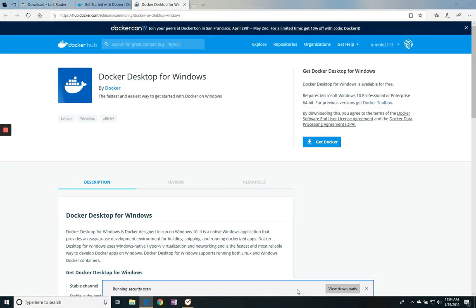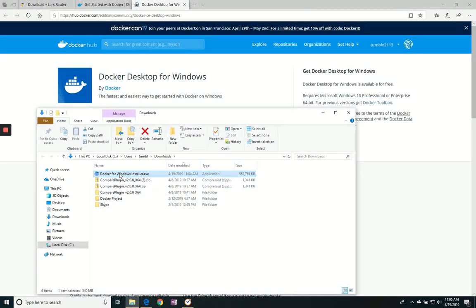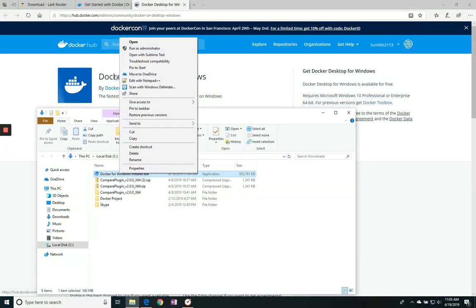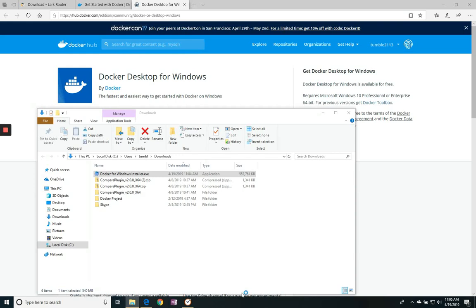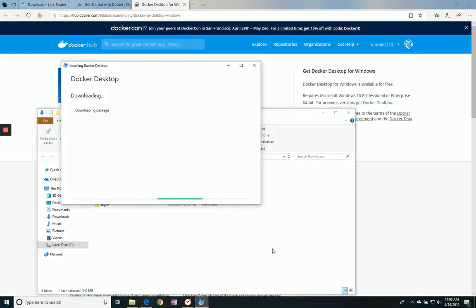Now, the reason I do this is because I want to be able to run it as administrator, just in case I'm using another account. I just want to make sure there's no permission issues. So I find it easier to download it, open the folder, right-click on it, and say Run as Administrator. This will start the install process. I'm going to say yes. And now it's going to start downloading this software from docker.com and getting it ready.